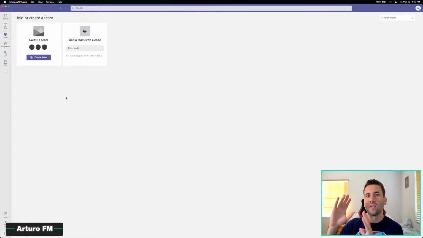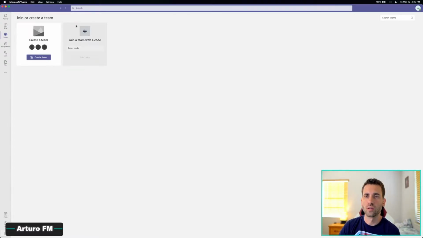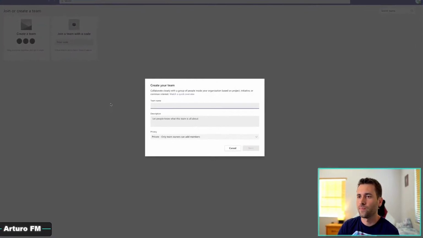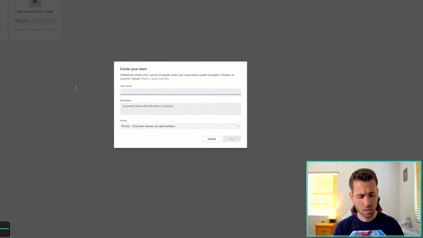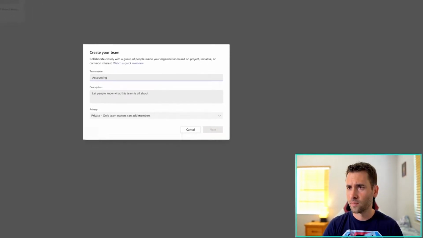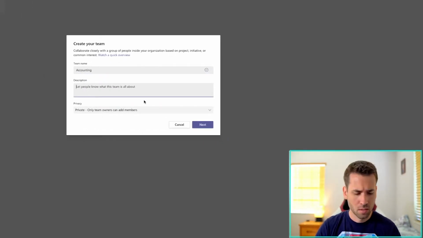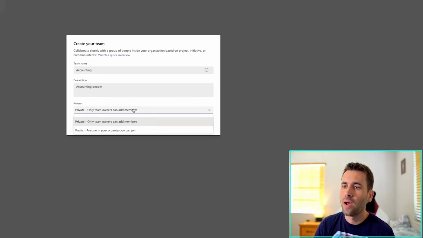So I'm using the paid version. If you're using the free version, then you may have fewer icons here on the left side because you're going to have less functionality. However, the basic functions are included in Microsoft Teams. So click on Create Team here, and then we're going to name it. I'm going to say accounting, then description, I don't know, accounting people maybe, and then private.